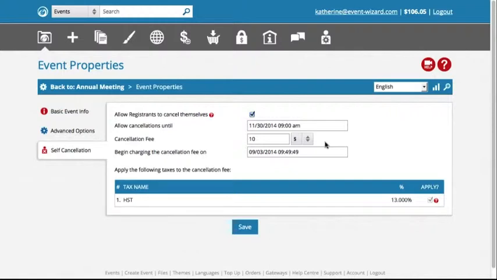If you are using your own e-commerce gateway, you will need to manually refund the remaining money from your e-commerce gateway account. If you are using the Event Wizard e-commerce gateway, we will take care of this step for you. No matter what type of gateway you are using, you will receive an email notification when a registrant self-cancels, alerting you to the fact that a registrant has canceled.